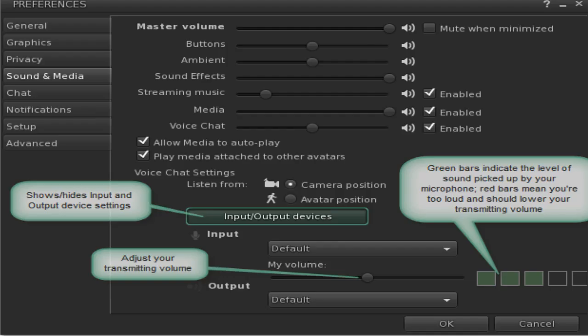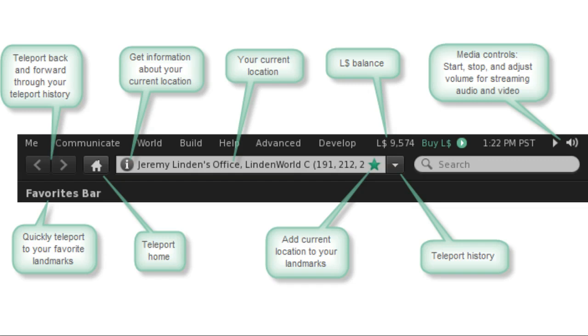Okay, now let's talk about our audio preferences for a minute. So I'm going back to my Preferences, and I'm going to my Sound and Media tab. Click on Input-Output Devices to be sure your output device is in fact registering. Adjust the volume, and then make sure that you have green boxes moving to your right and not red, so it's not too loud. But if there's nothing there, you need to go and make sure your audio device is connected correctly.